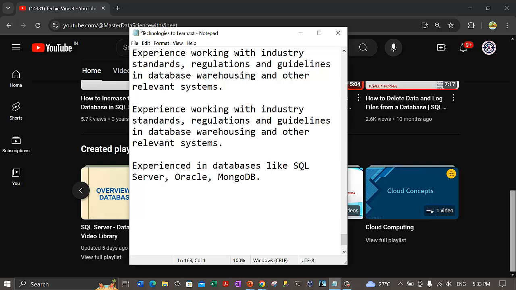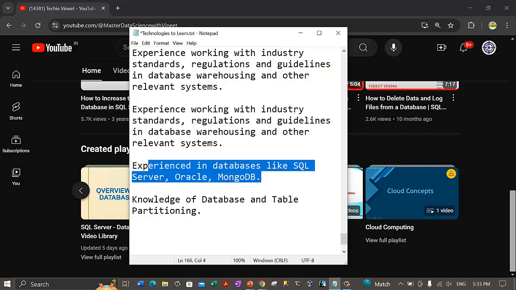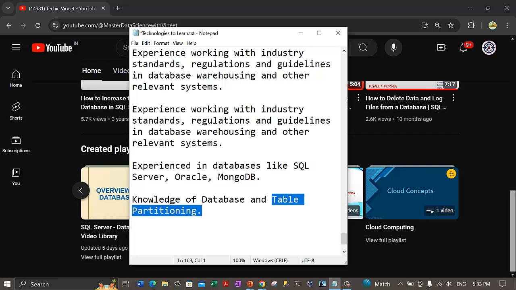Okay, let's see what they've asked for next. They've asked that you should have knowledge of databases, and you should know how to do table partitioning in all of these softwares: SQL Server, Oracle, and MongoDB. You should be aware of how table partitioning is done.